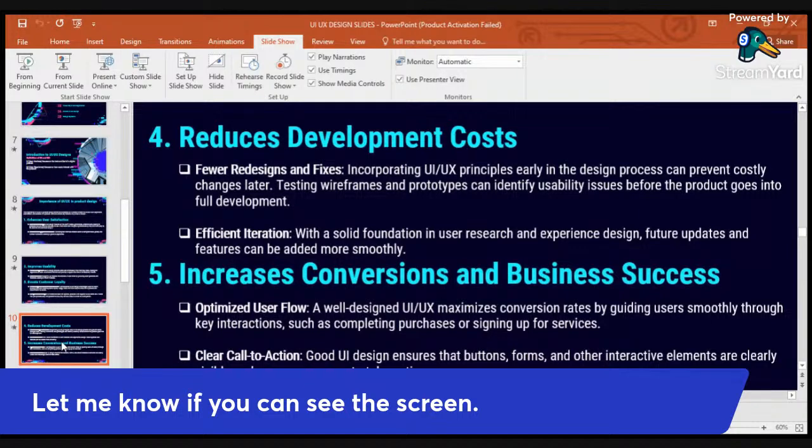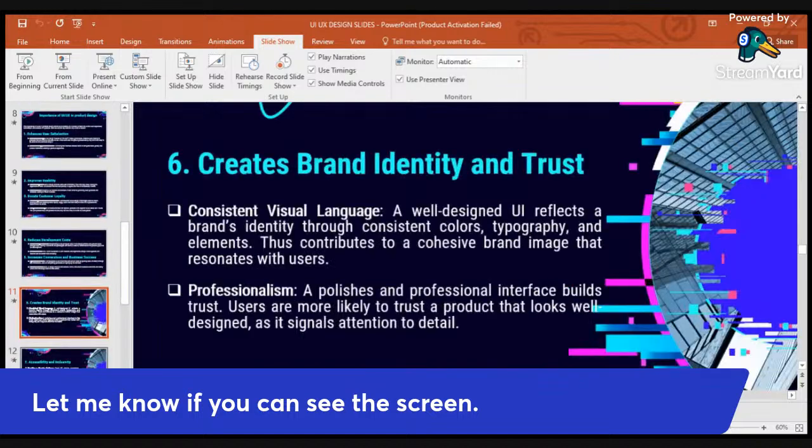So with the UI UX in place, a well-optimized user flow maximizes conversion rates by guiding users smoothly through key interactions such as completing purchases or signing up for services. Clear call to action. A good user interface design ensures that buttons, forms, and other interactive elements are clearly visible and encourage users to take action. You understand? So there's a clear call to action. It's not complicated for them in any way.